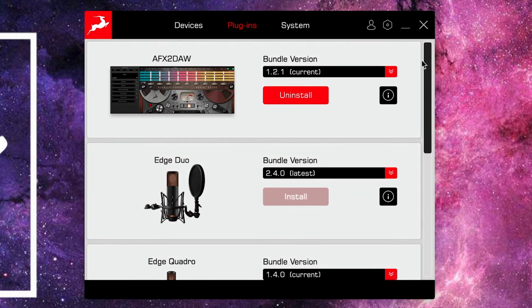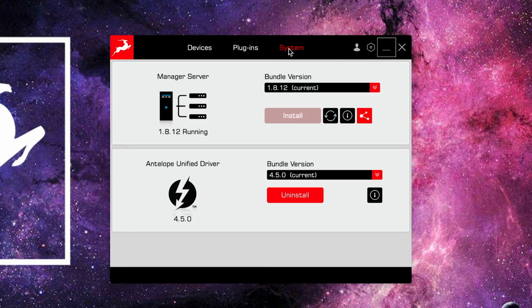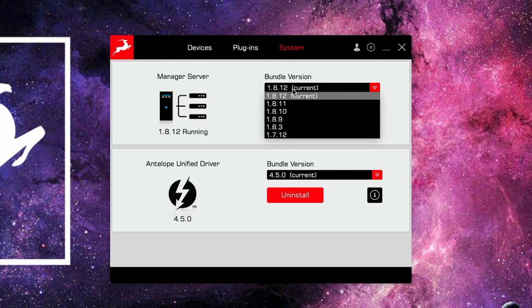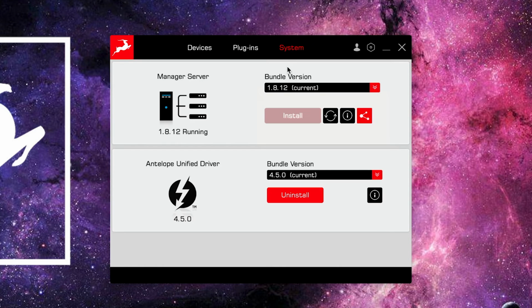The System tab allows you to manage core communication components of the Antelope Audio ecosystem, the Manager Server and the audio drivers. The Manager Server is the backbone of the launcher's communication to all attached Antelope Audio devices. It runs in the background and talks to all connected devices, computers, and installations of the Antelope Audio AFX to DAW plugin. If you find that a device is not connecting to the launcher, you may need to hit the Restart Manager Server button to, as the name suggests, restart the Manager Server.